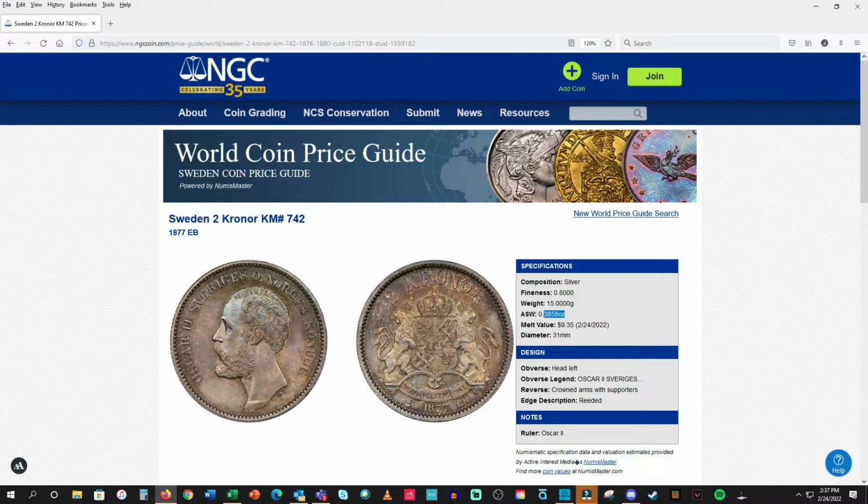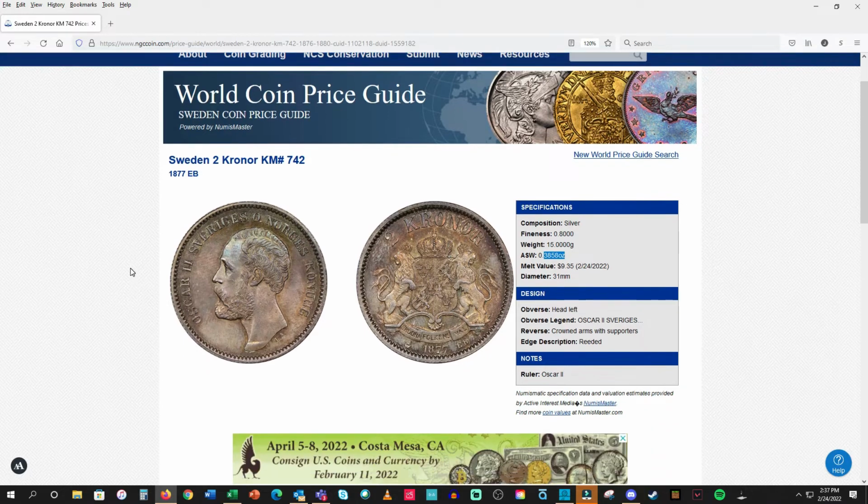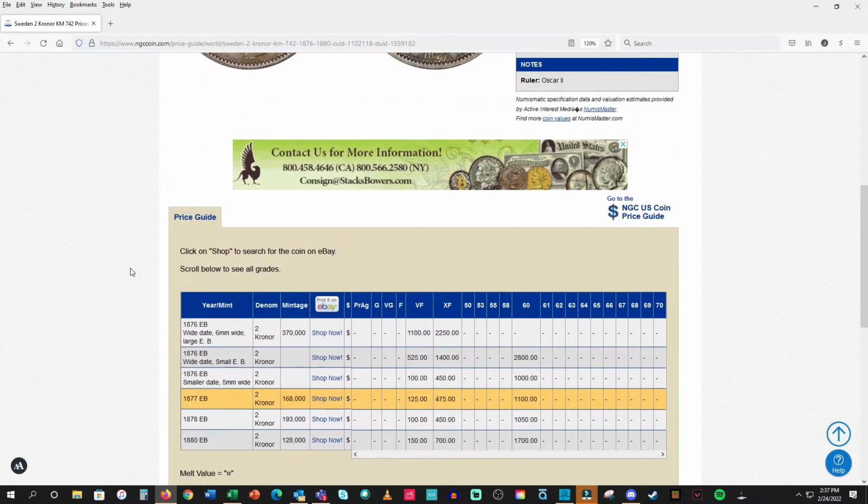But wait, before I leave this page, I want to show you one more thing, which I think is kind of cool with the NGC website. You can scroll down to the bottom of the page, and it does give you some average price guides as well as mintages on that coin. So this is an 1877, so this is actually only 168,000 minted. Wow. And estimated prices.